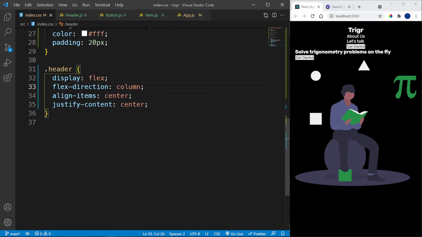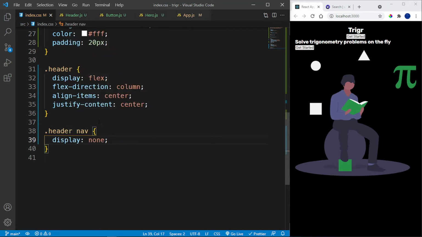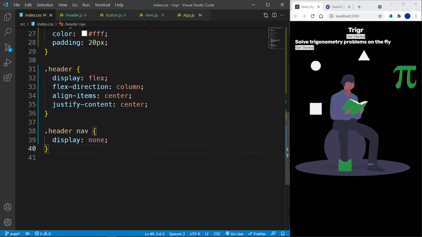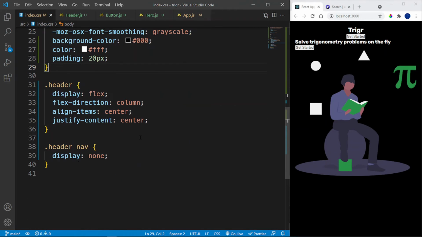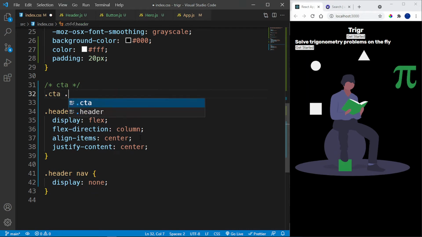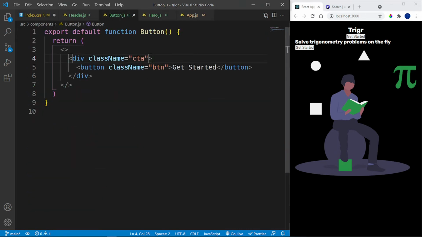So what I'm going to do is just target the header nav, and I'm going to say display none. Look at that. And then we are going to go into the header nav and actually into the button with the class of CTA. So let's target the call to action button. Let me just place a comment here that says CTA. So target the CTA, target the BTN class. Is that how I named it? Yes, so the CTA, and then target the button with the class of BTN.